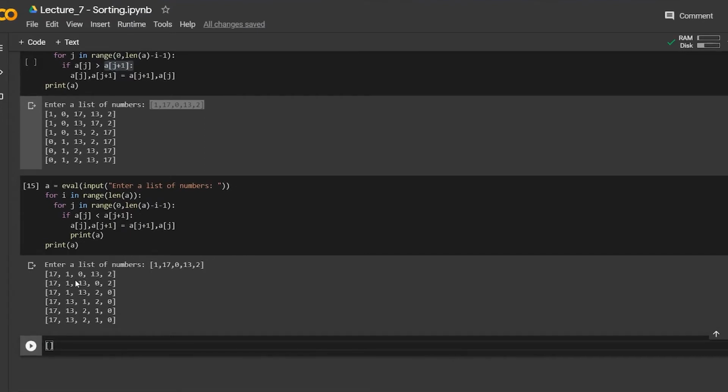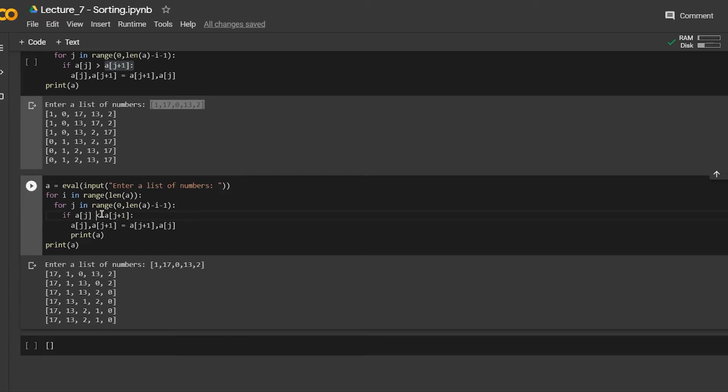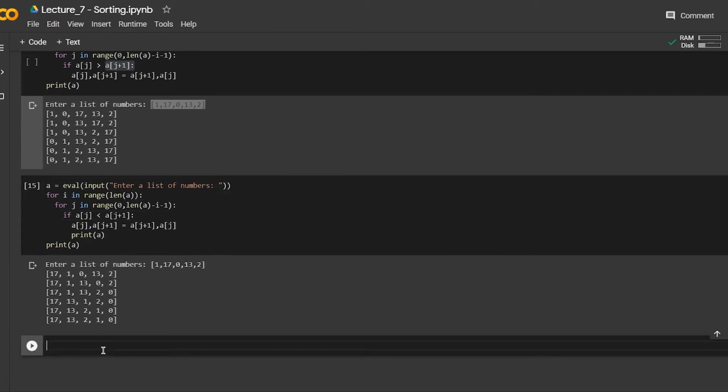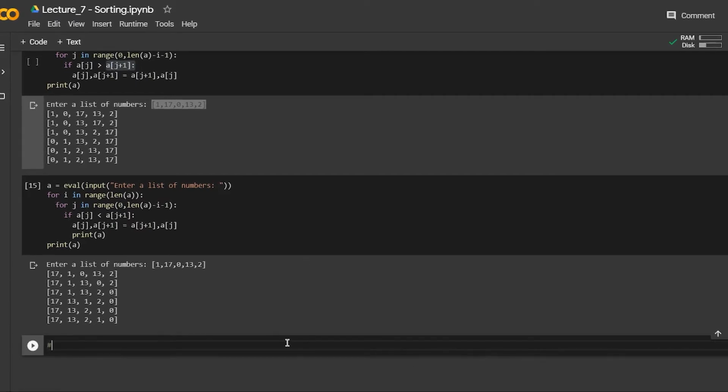descending order. So we keep on checking whether the previous number is less than the following number, and then we swap. So it's just a simple change in sign which changes the whole program from an ascending order to a descending order. So let's solve another program for you so that you guys are familiar with it.